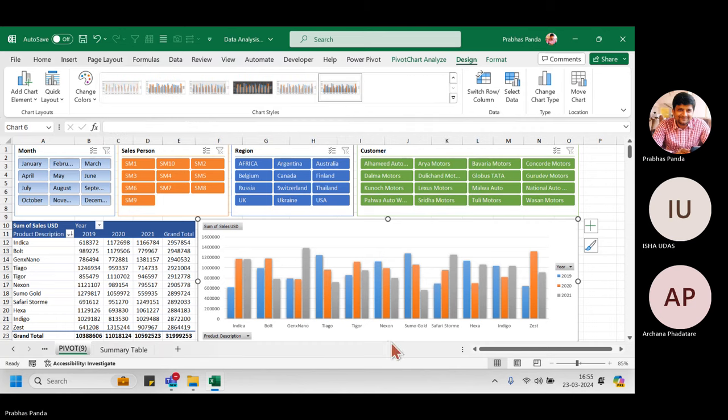Then, though you have made the presentation better, if you look inside the chart area, unwanted grid lines are there. Those grid lines you have to remove. How? Select the chart, and there will be a plus symbol either towards the right side or left side. Click on that. Then a small pop-up menu will turn up where you could see.